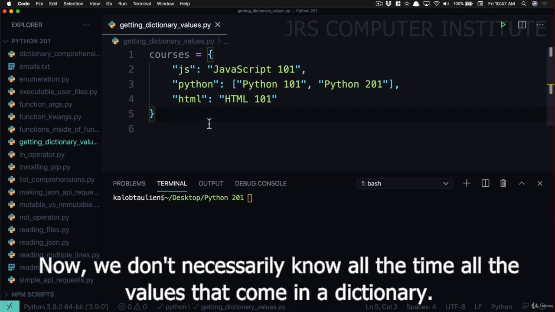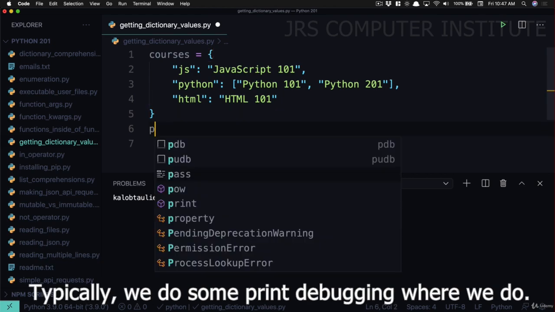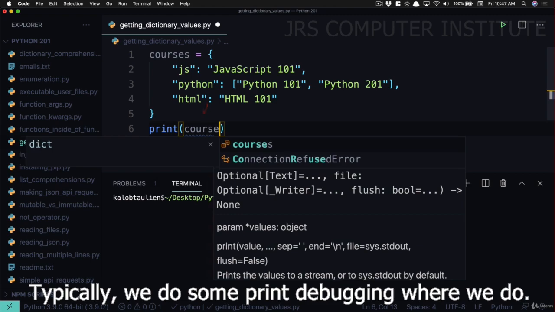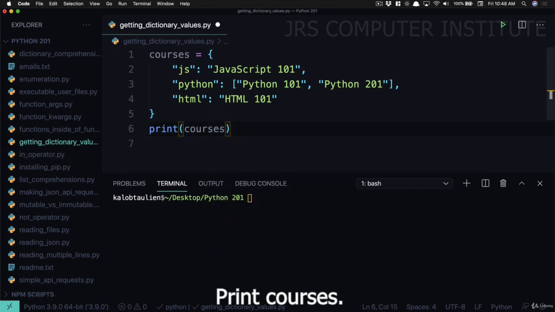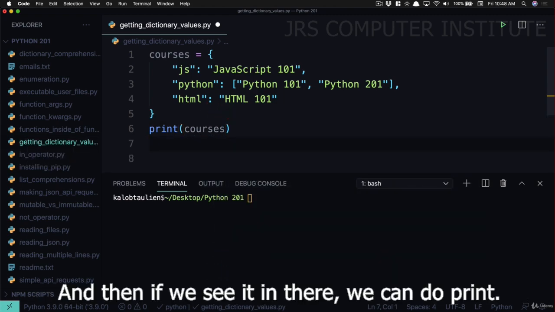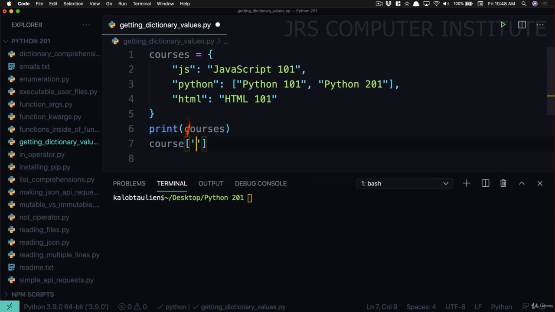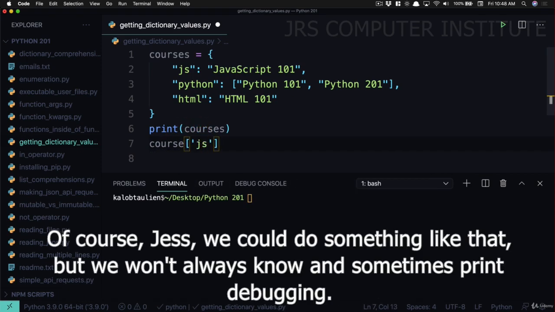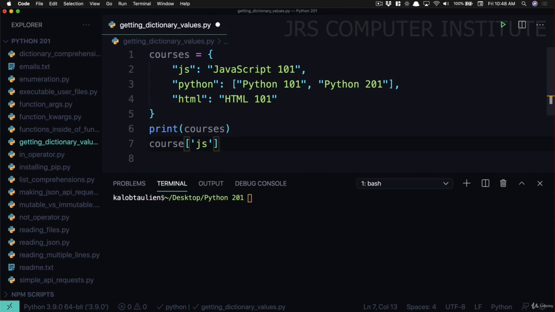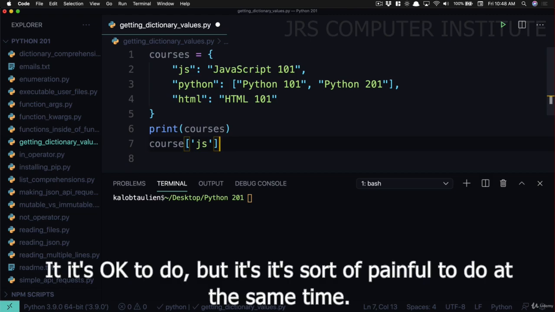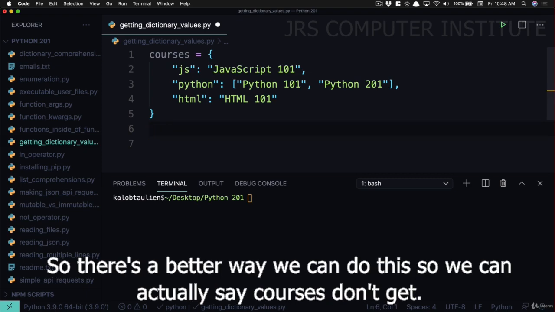Now, we don't necessarily know all the time all the values that come in a dictionary. Typically, we do some print debugging where we do print courses. And then if we see it in there, we can do print course JS. We could do something like that, but we won't always know. And sometimes print debugging, it's okay to do, but it's sort of painful to do at the same time. So there's a better way we can do this.